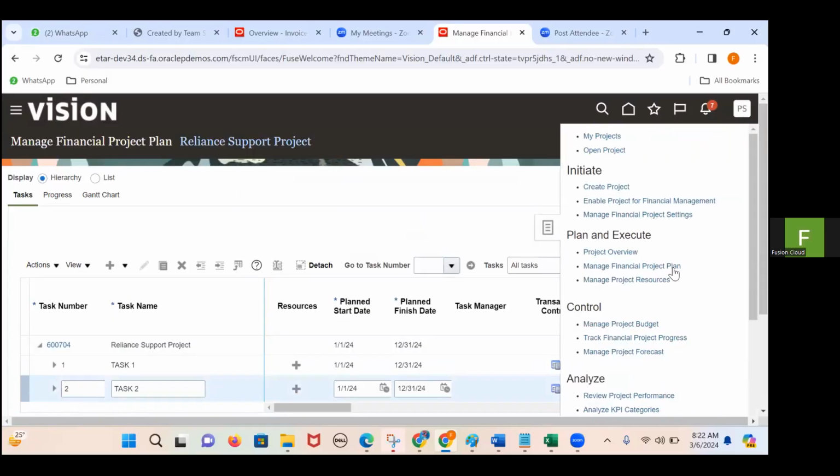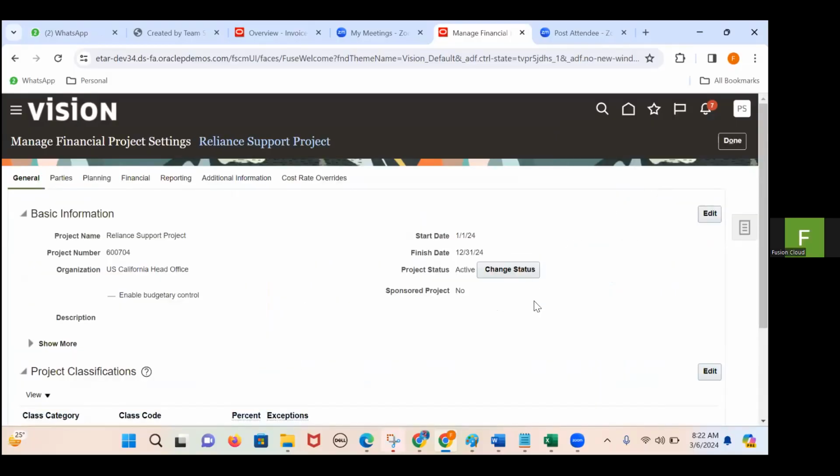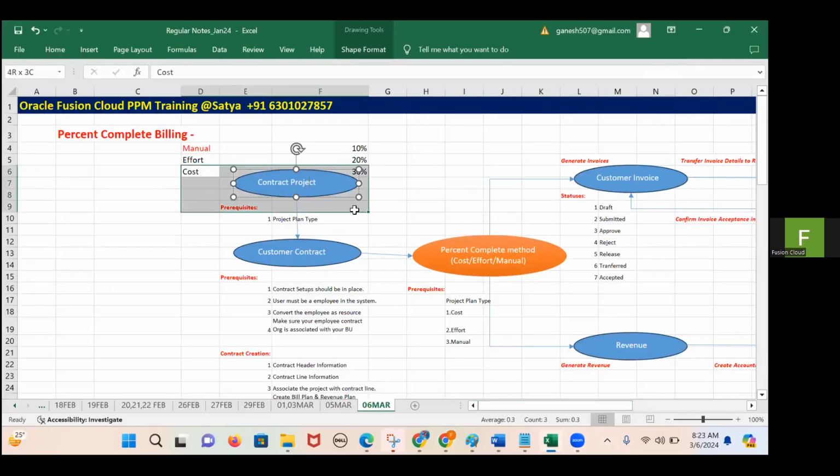and if I go to manage project settings, I'm checking the project status. The project status is active, so that it will be eligible to map with a contract. So this portion is done. This project is created.